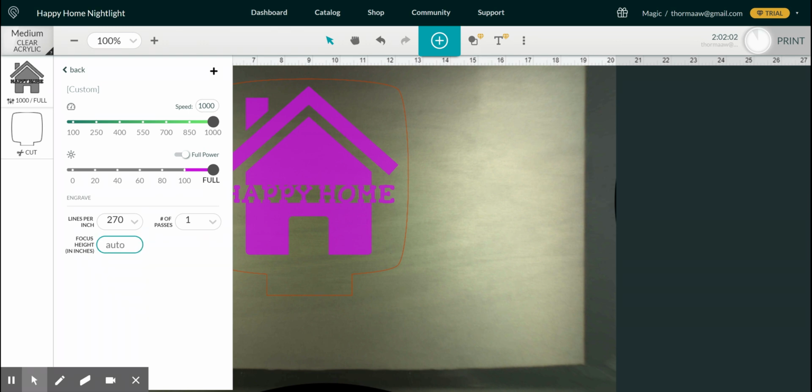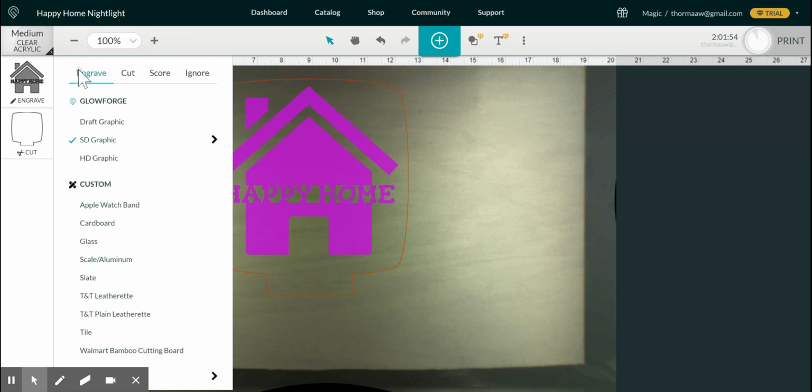It auto focuses, but you can also change the focus or go out of focus, which some people might want for other reasons. So there's tons of different things that you can control about this. You can also control the different graphics. So a draft graphic versus SD versus HD. So this will be how detailed, how deep, and how quick it will go. It will change all of those things.